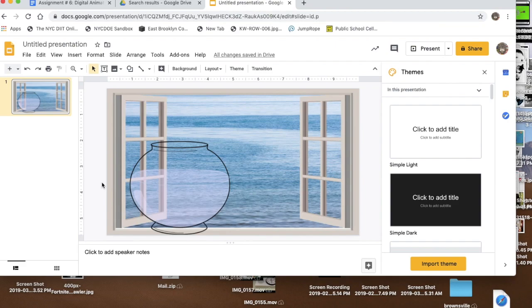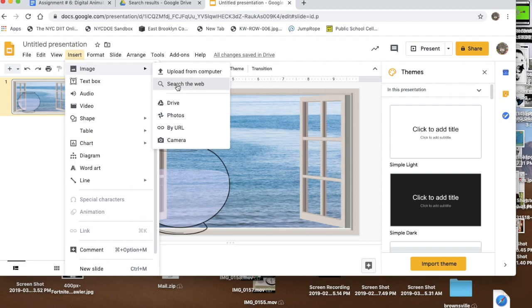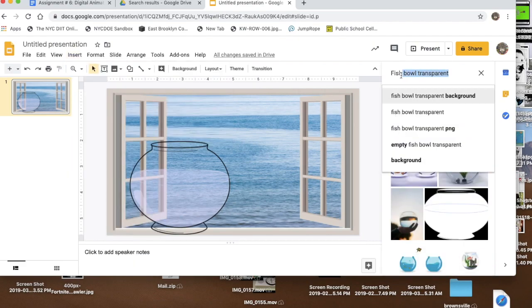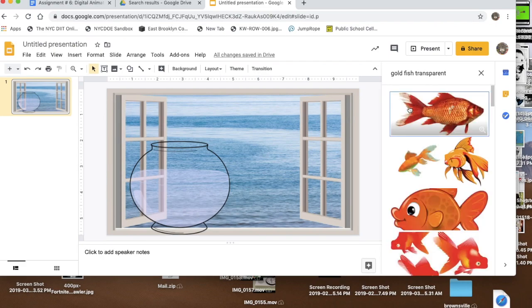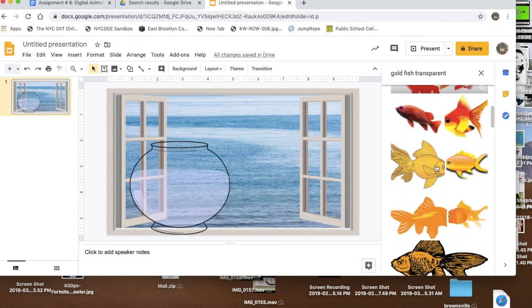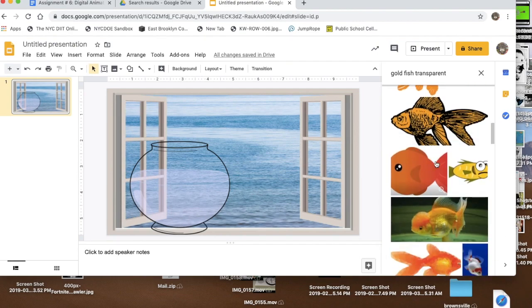I need a fish swimming around in my fishbowl, so I'm going to go insert, image, search the web. Maybe I'll just look for a goldfish. I think a goldfish would look good, transparent. Again, because I don't want a weird background around it. Let's see what kind of options it gives me, right? So I can decide what I want to do.